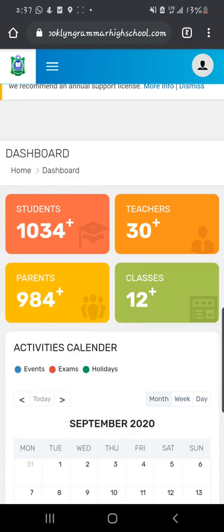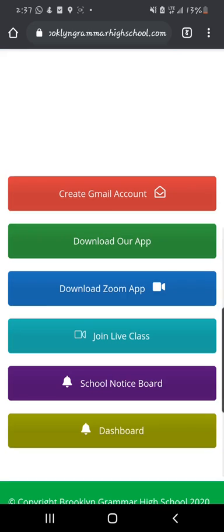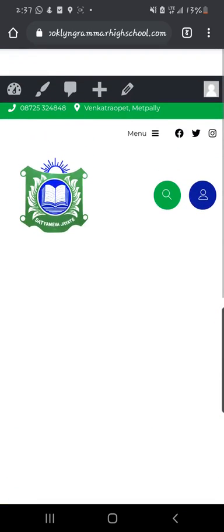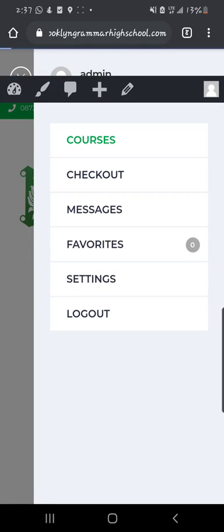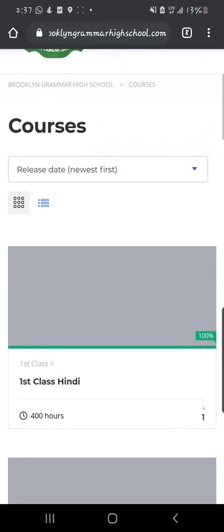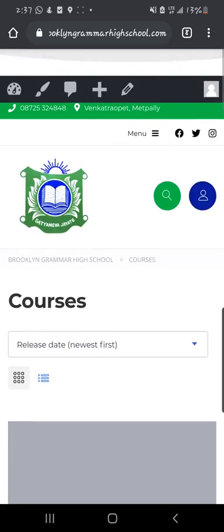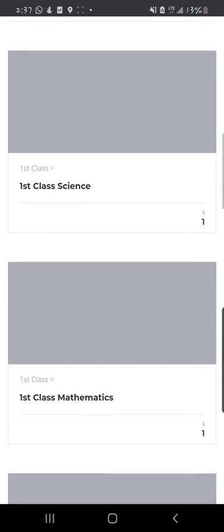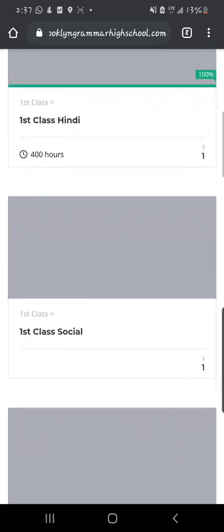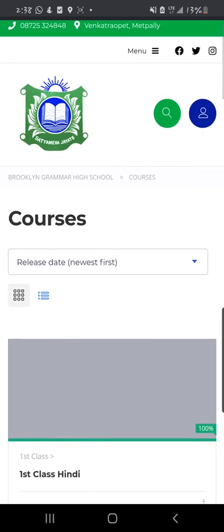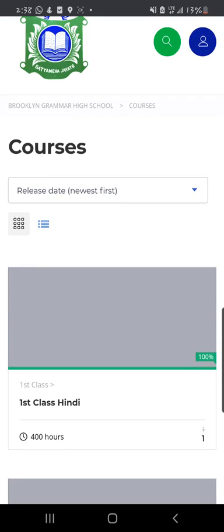This dashboard needs its own separate video, which we will make after the school reopens, but currently if you guys can concentrate on adding the courses, it will be really great. You will get your ID and password from school. So once you get your ID and password, you can just get started and start adding lessons, so students can start their classes as soon as possible.